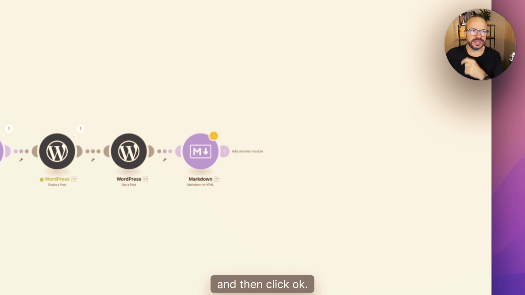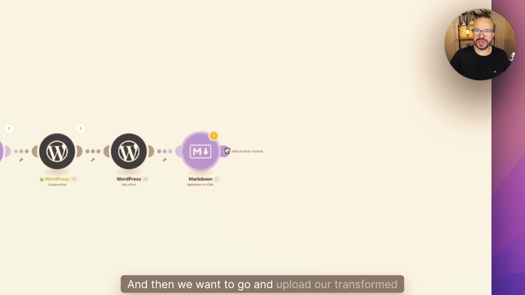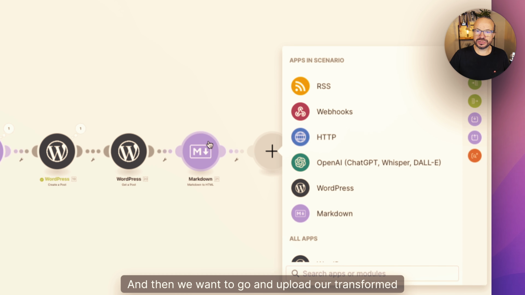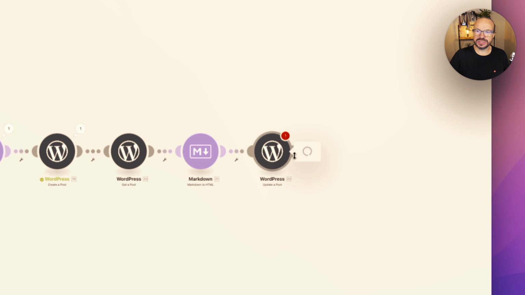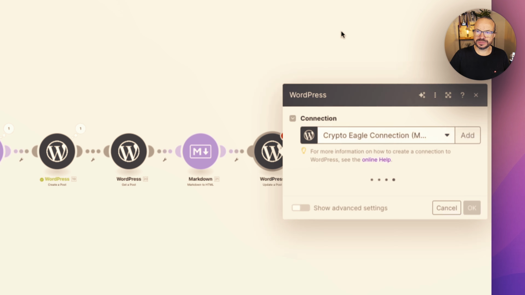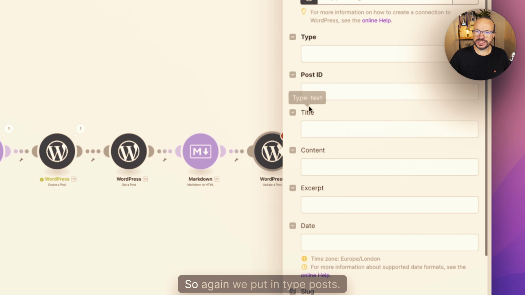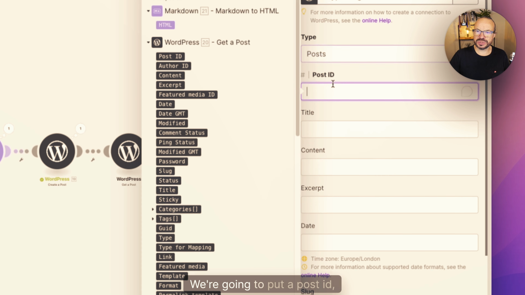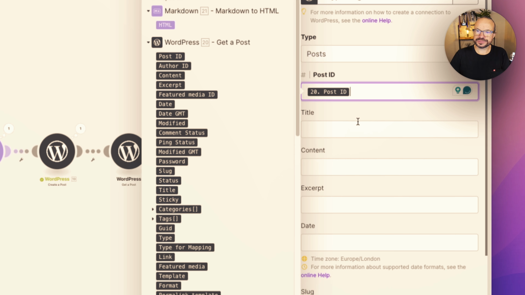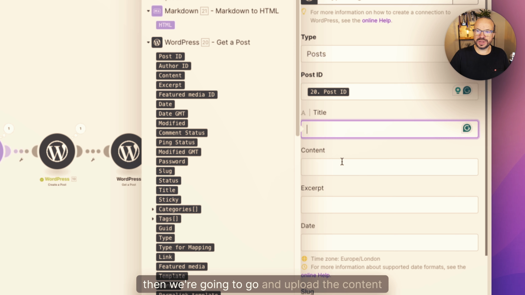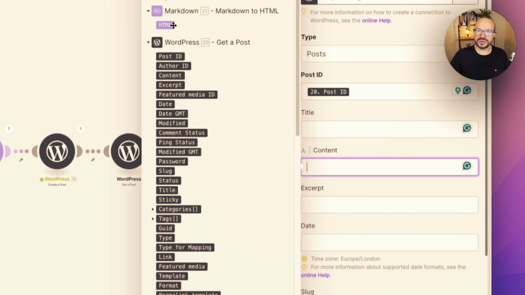And then click OK. Then we want to upload our transformed content from markdown to HTML back into WordPress. So we need to go ahead and update a post. We're going to update that existing post. So again, we put in type posts. We're going to put the post ID of this one. We can use either of these, they'll be the same. And then we're going to upload the content again, which will be this one.